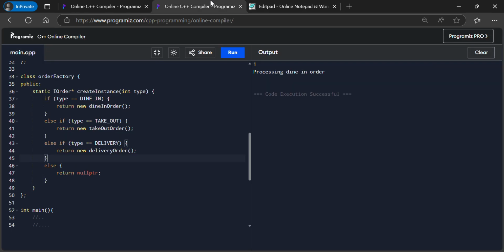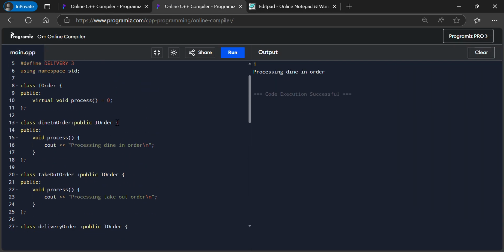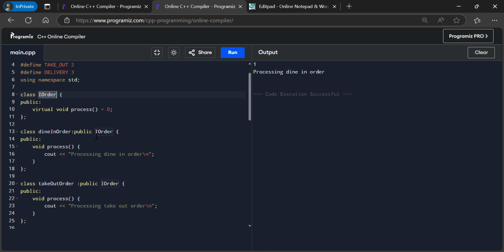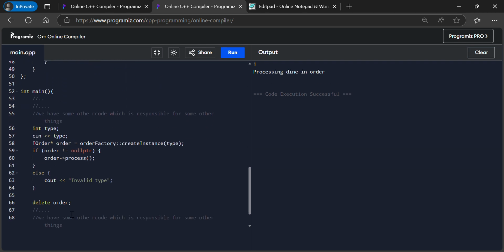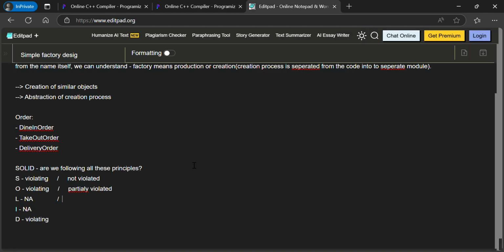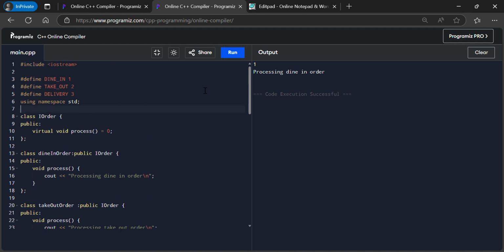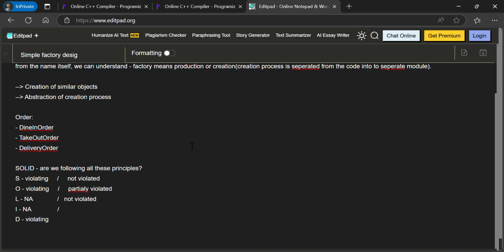Now OCP. If any new type is added, we need to modify this part alone. But still, we are modifying it. So it is partially violated. And then we have the Liskov substitution principle. Wherever we are using a derived order, like DineInOrder, we can use IOrder. That's what we have done here. So this is not getting violated.